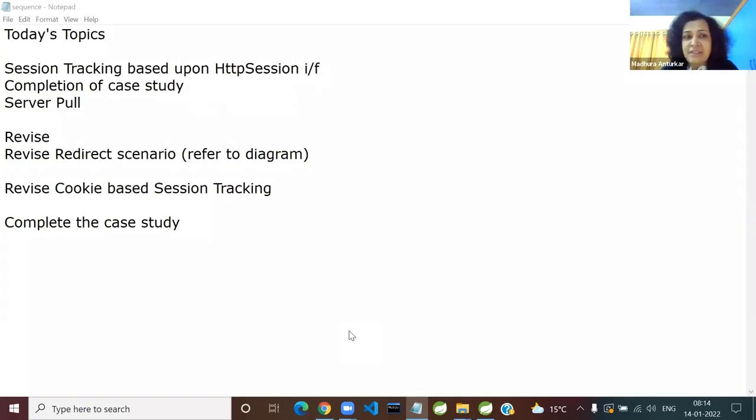Let me tell you what we are going to do today. Session tracking, I'm going to show you, but not using cookies, using a better, more advanced approach called HTTP session, where you as a developer have to do less. Again, it will be internally based on cookies, but creating the cookies, adding the cookies, retrieving the cookies will all be done by the web container. So we'll talk about it.